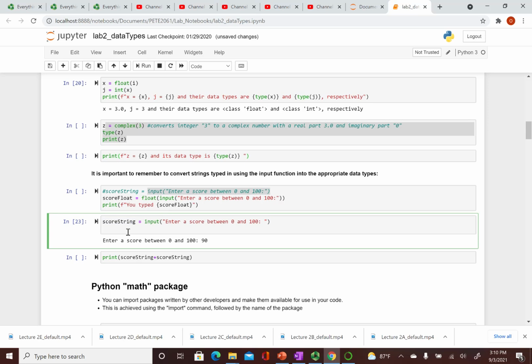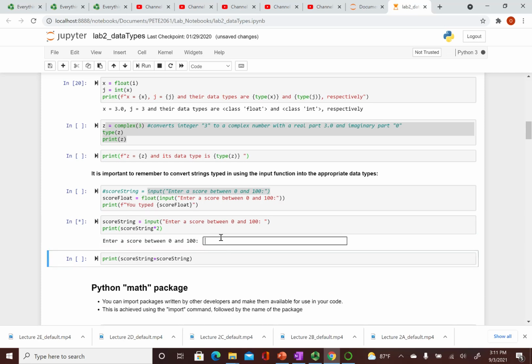Like say you want to do score string times 2. You want to multiply whatever the user provides by 2. And then you'll be surprised at the answer you get, right? Because this is what you will get. Let's see what you get.